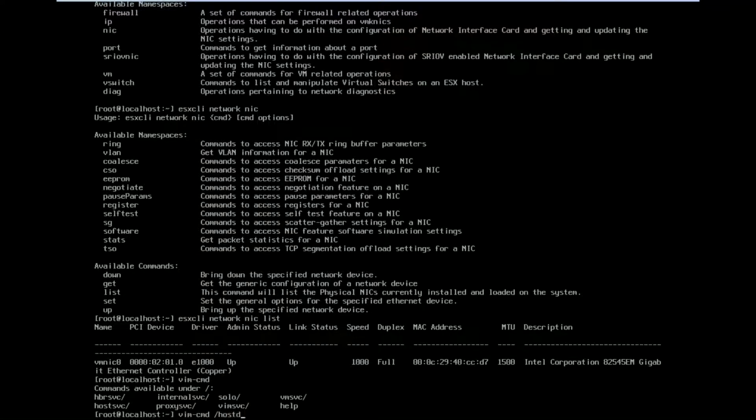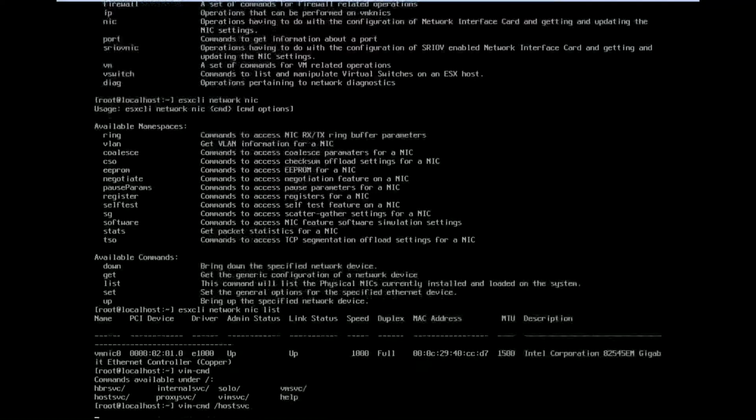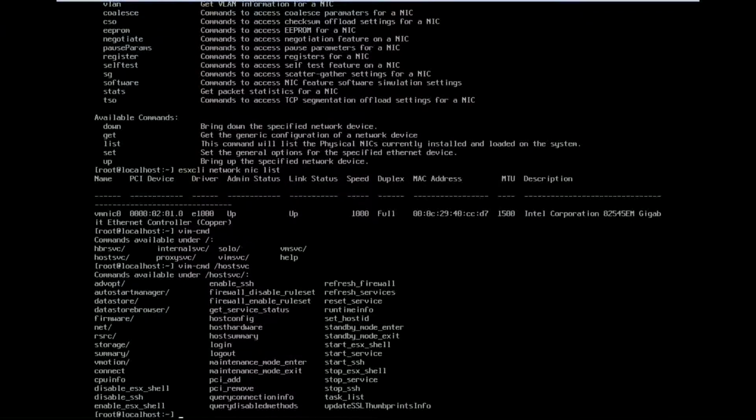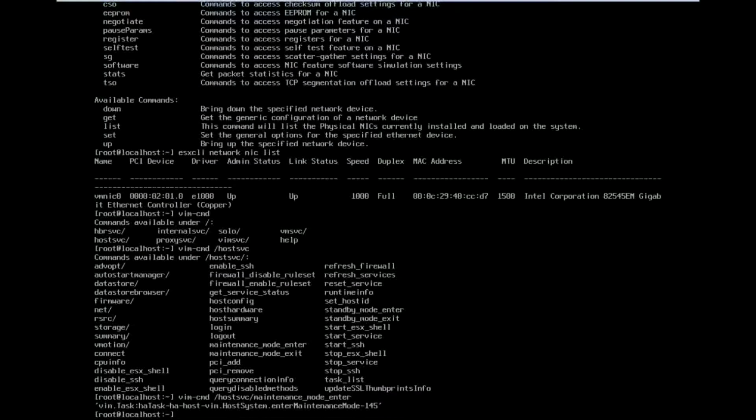vim-cmd hostsvc. Once you click on that, it will show all the things related to the host. So click on this and slash maintenance_mode_enter. Once you run this, the ESXi host will be in maintenance mode. If you want to exit, then you have to go for exit mode. That's it.